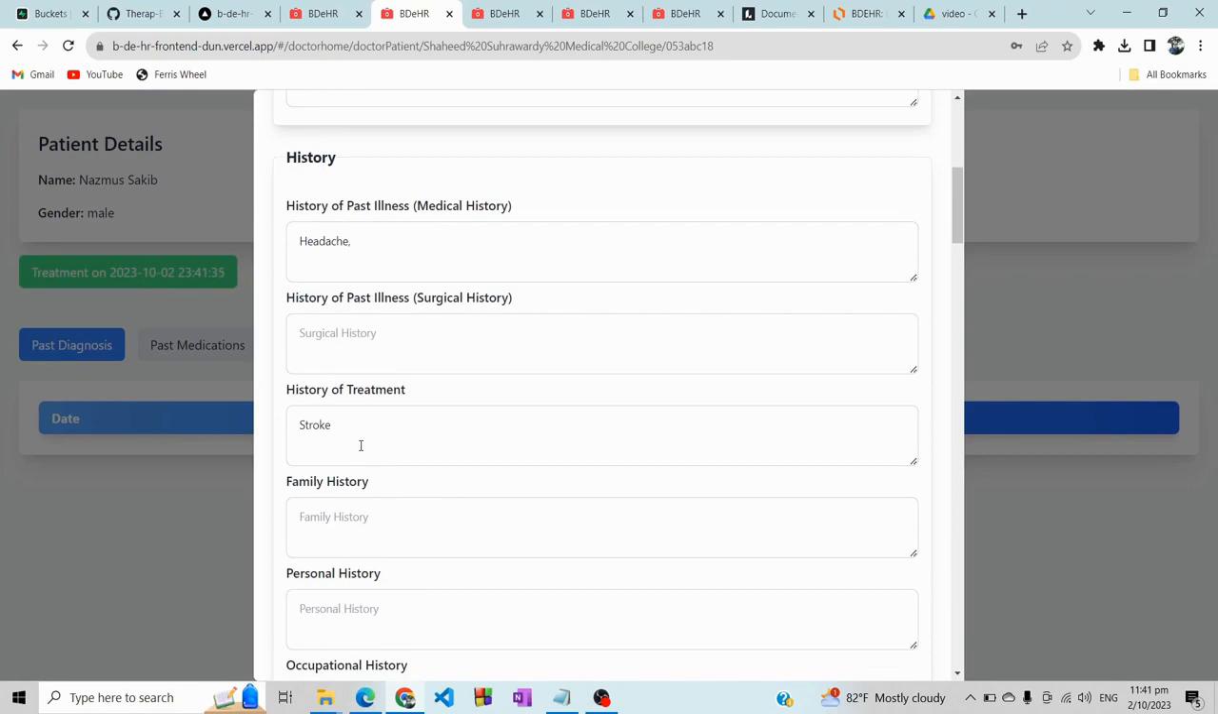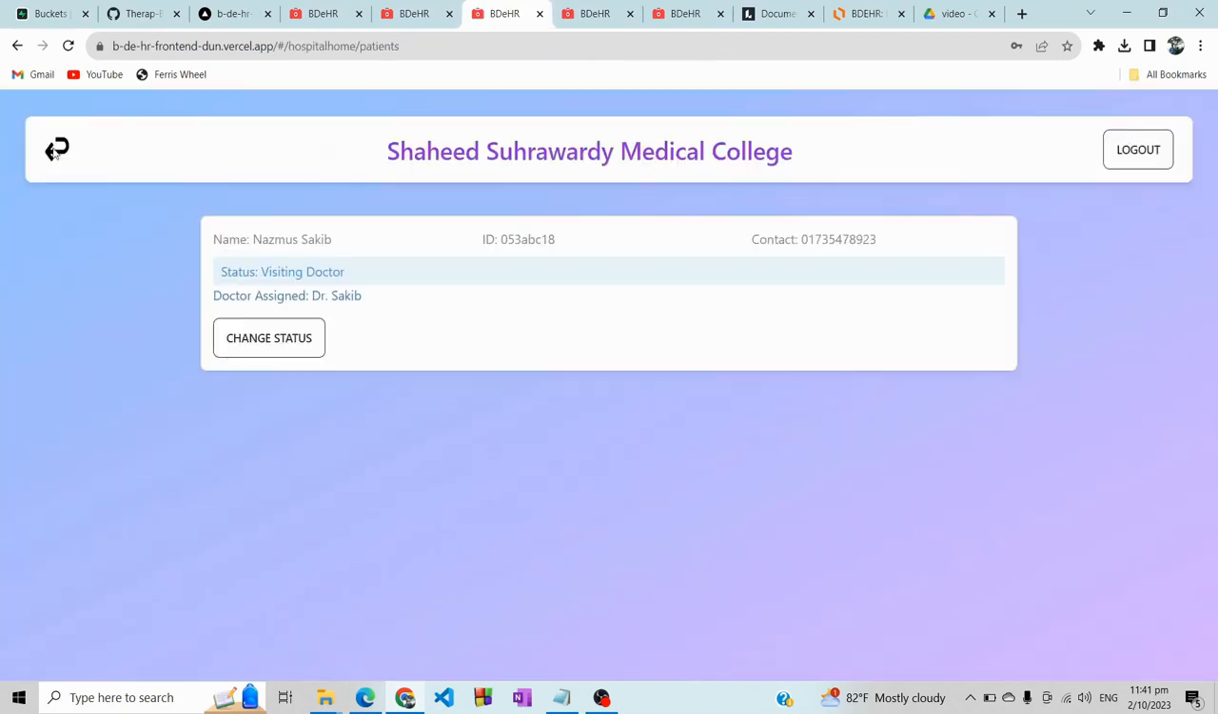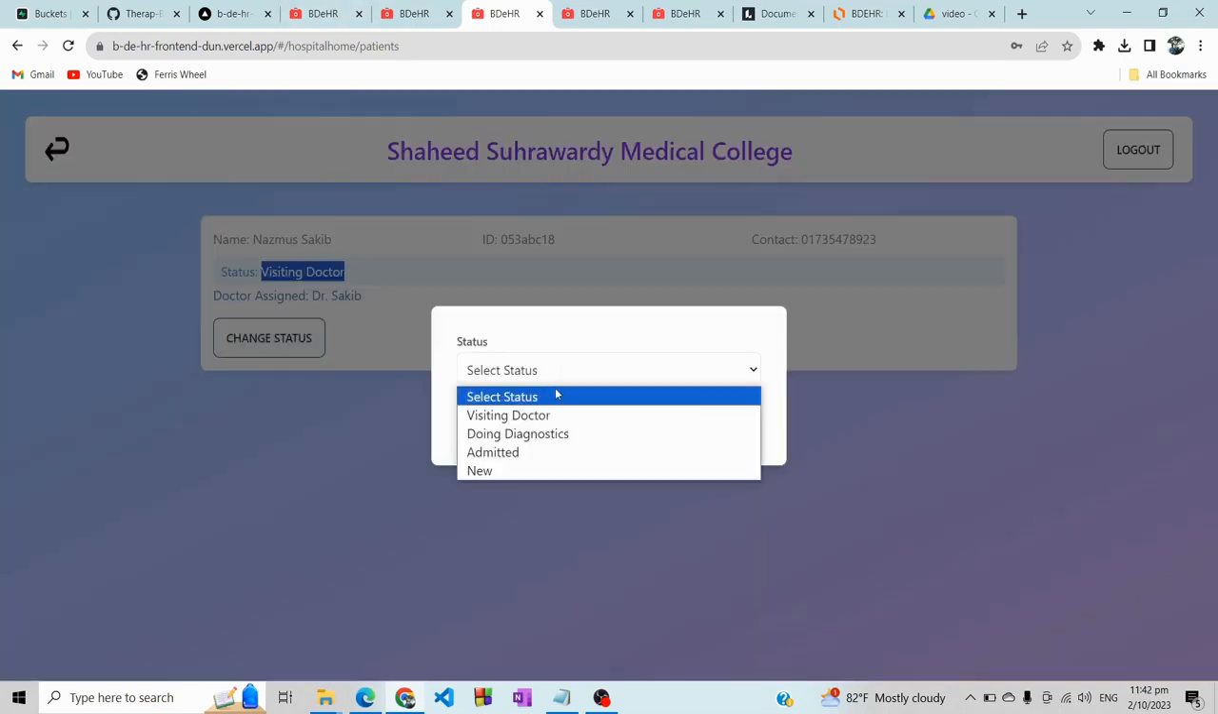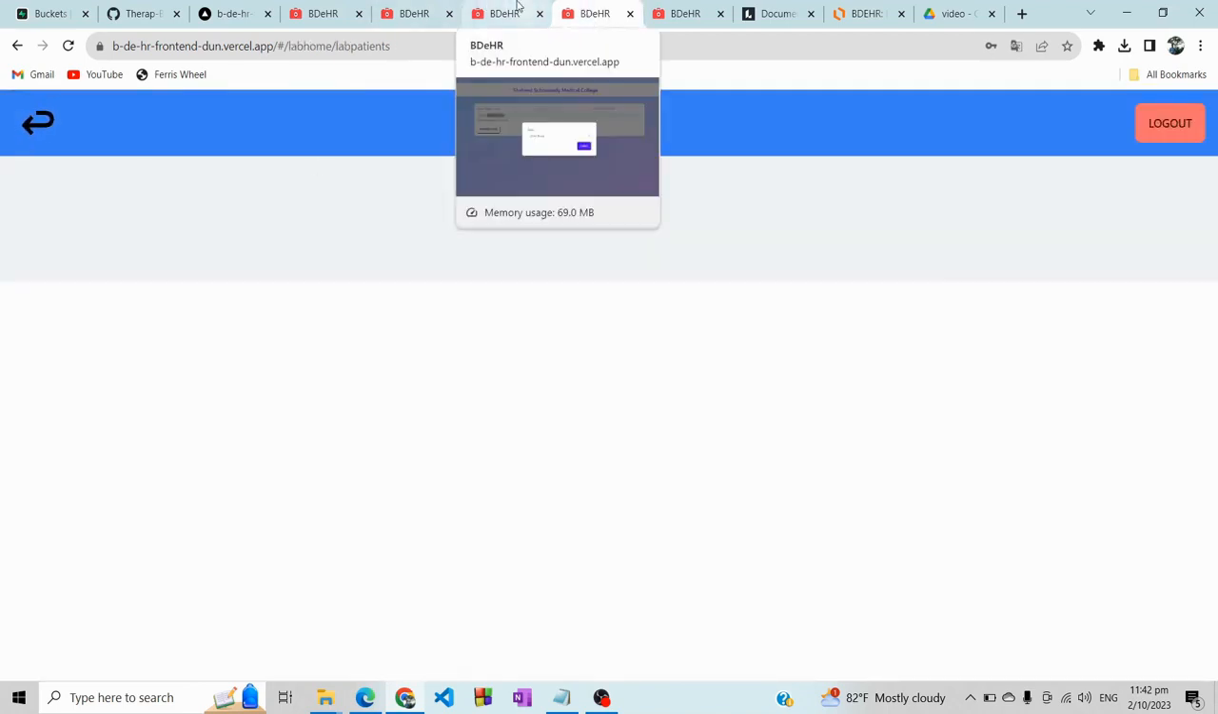So that's how a dynamic flow is maintained. The patient is in perpetual touch of the doctor. The doctor can easily edit these changes, and the patient is being treated very finely. That's how we can change the quality of our healthcare system. For now, the status is still visiting doctor, but we can change this status to many things like admitted. When the patient is admitted to a hospital, we can change this as well. And this lab task is pretty simple like that.